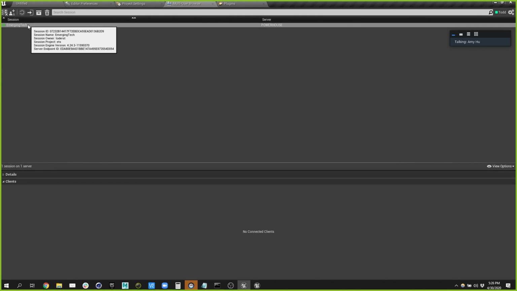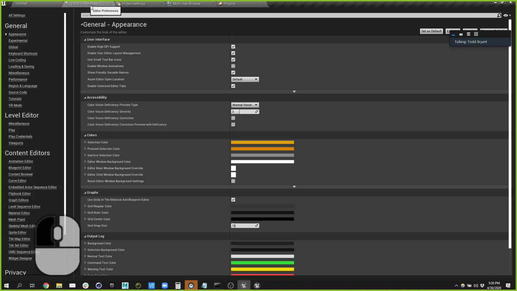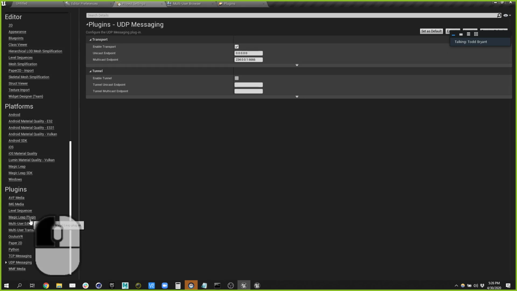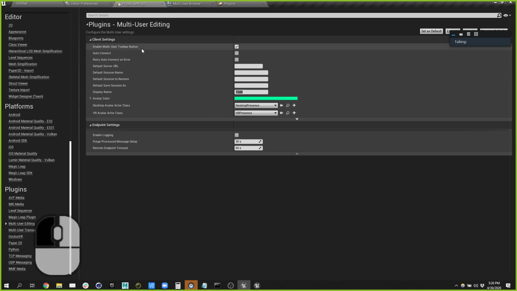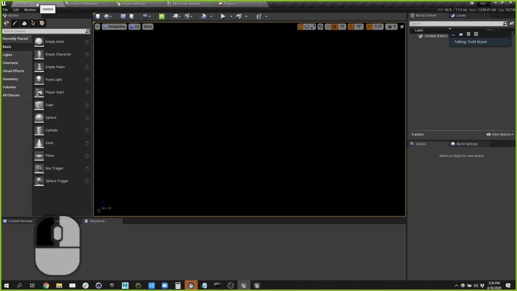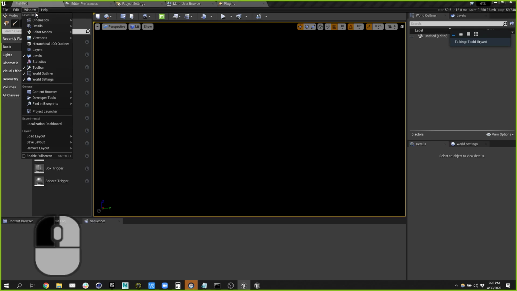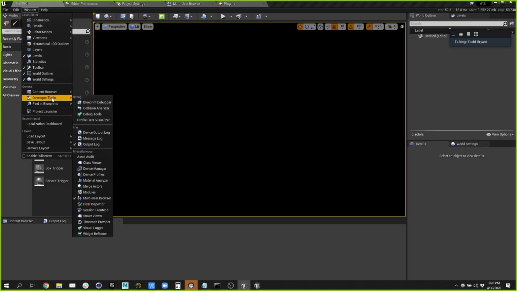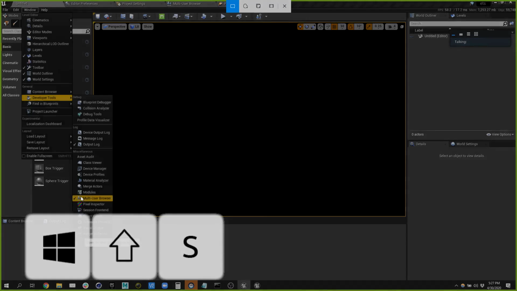I actually don't see the icons on the top. So that was under editor preferences, and project settings, multi-user editing, and then enable multi-user toolbar button. You don't have to have the button. You can just go to Window, and then I'm sure it's down here underneath Developer Tools, Multi-User Browser.